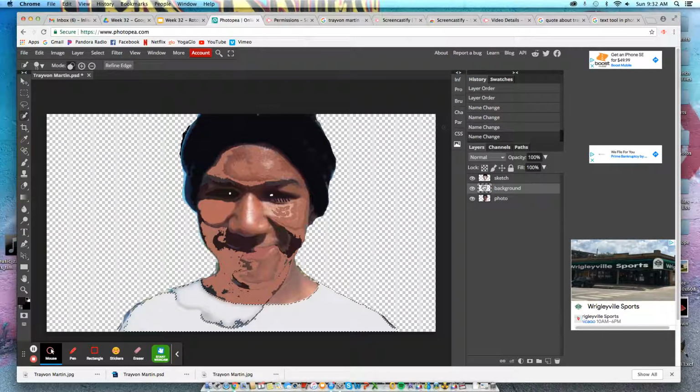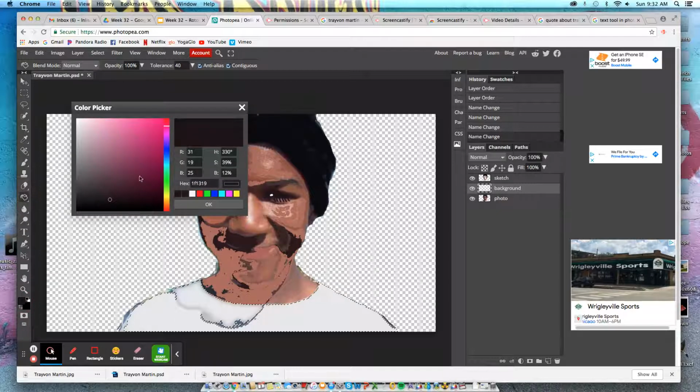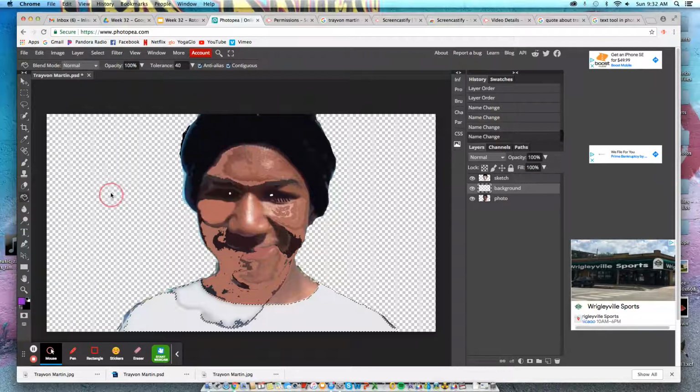Okay. So now I'm working on my background layer. If I select this background layer, make sure it's selected. Don't select your sketch. This time you're on your background. If I want to add a background to this, I can do a couple things. One, I can just go get my paint bucket tool, which is hiding under this gradient tool right here. And I can select the color that I want in my background. And I can just click anywhere.